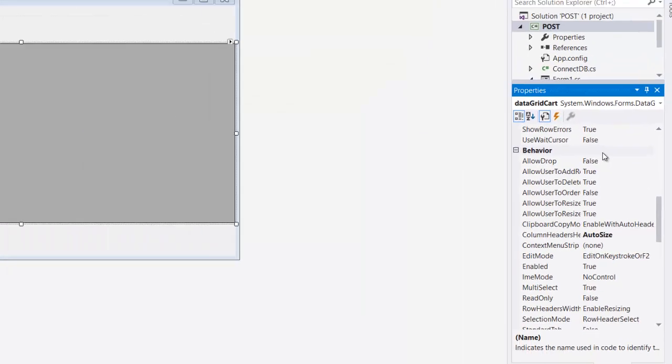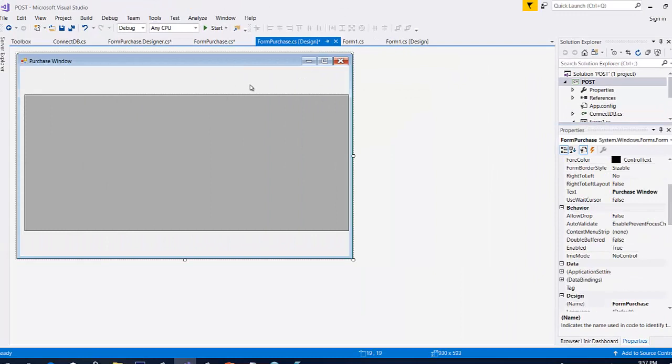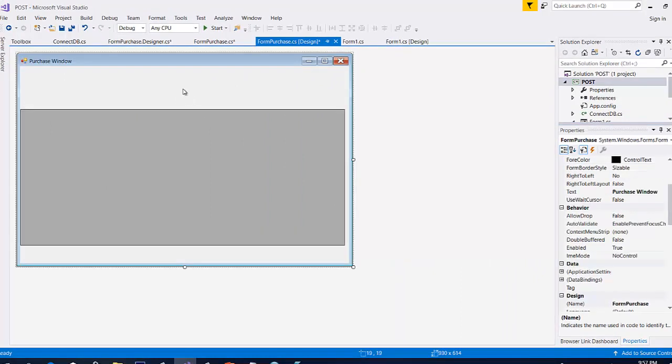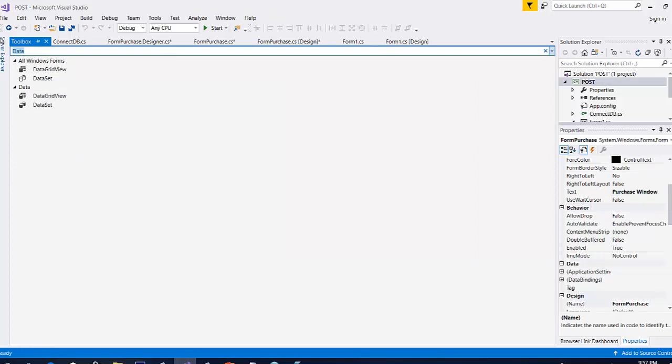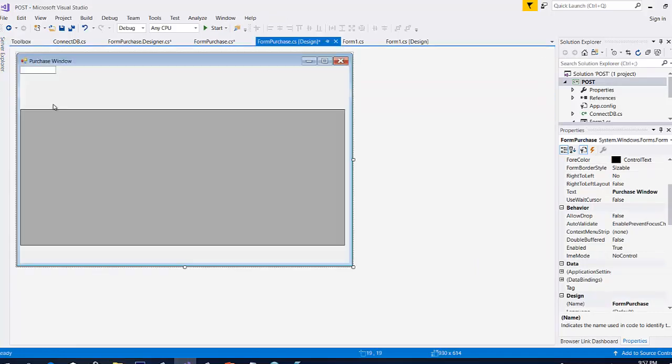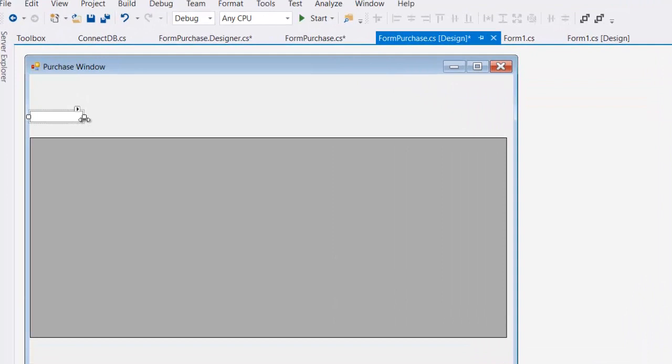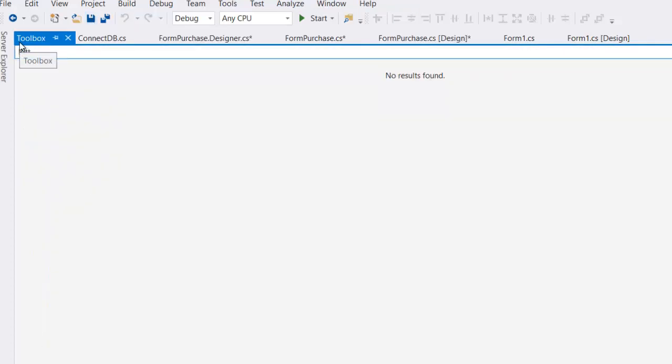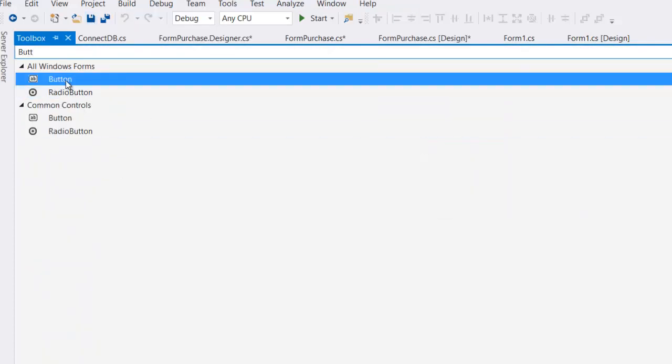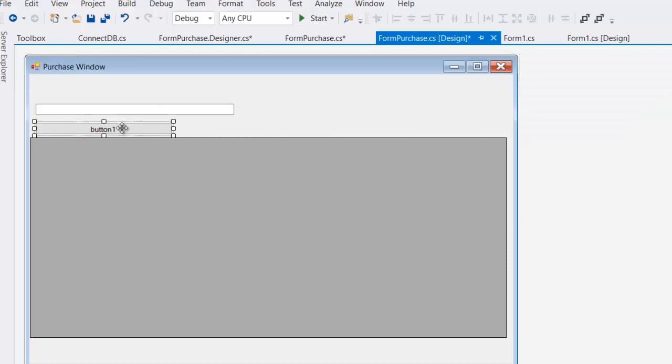Okay, so let's try to add some data to our grid. For example, we will add some text box, then we're gonna add some button. Okay, we call this button add.